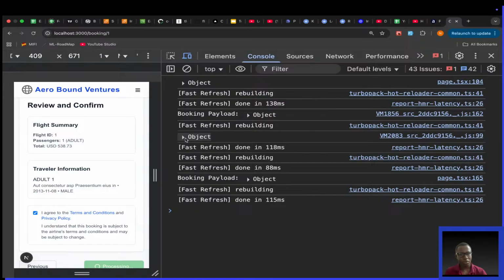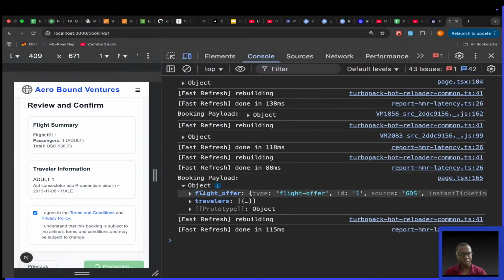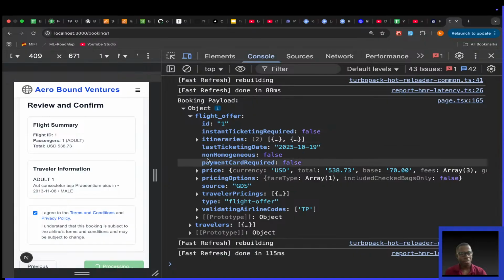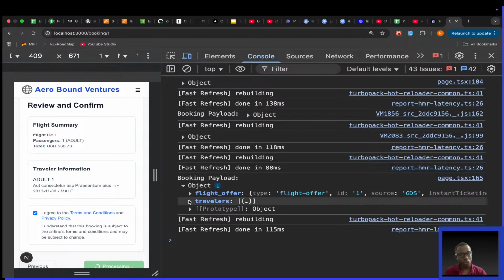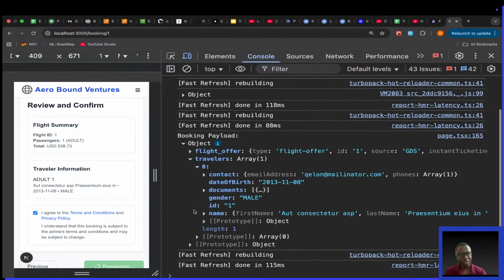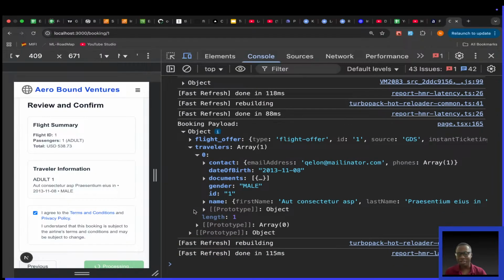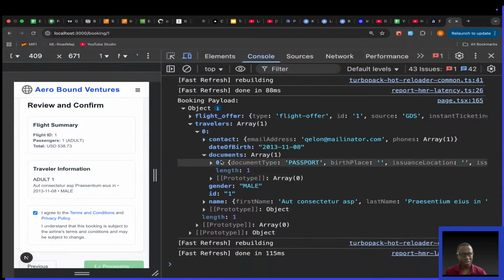Console, look at the, no, not this. I want this one here, the booking payload. For the flight offer, we have no problem. That one is valid. Our issue should be here, the travelers. If it hasn't a problem, my friend, we're going to have issues. We shall cry.